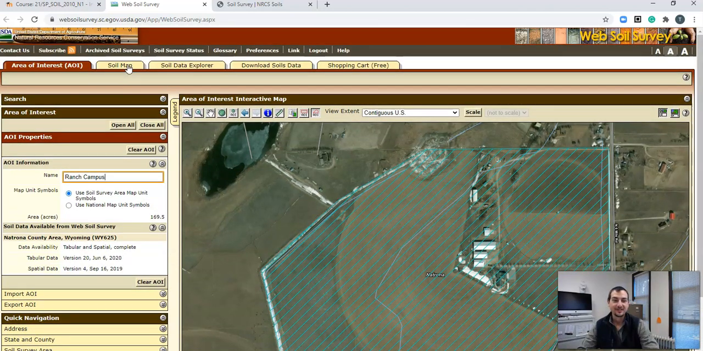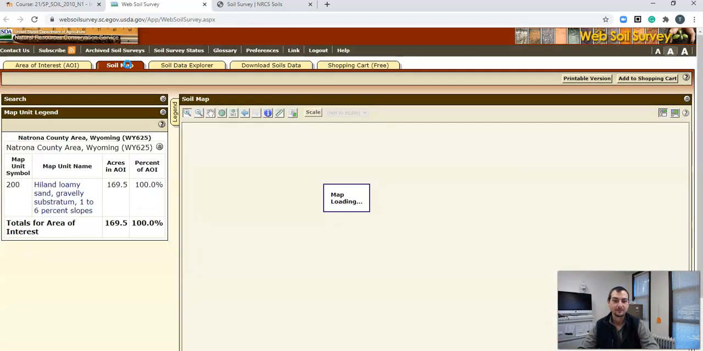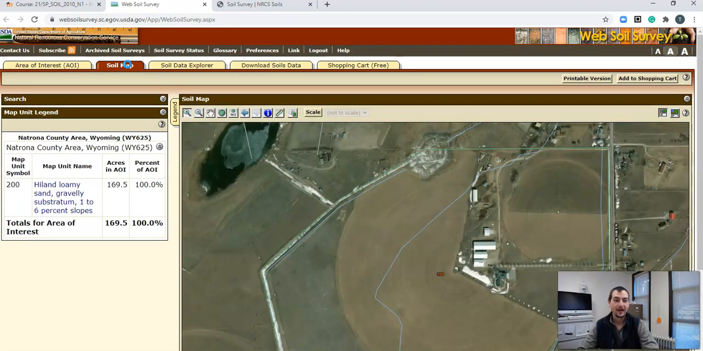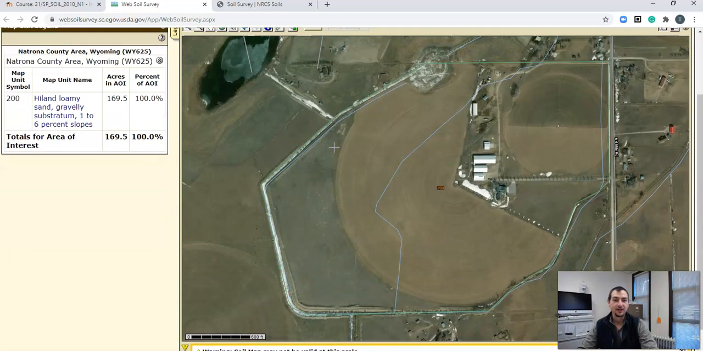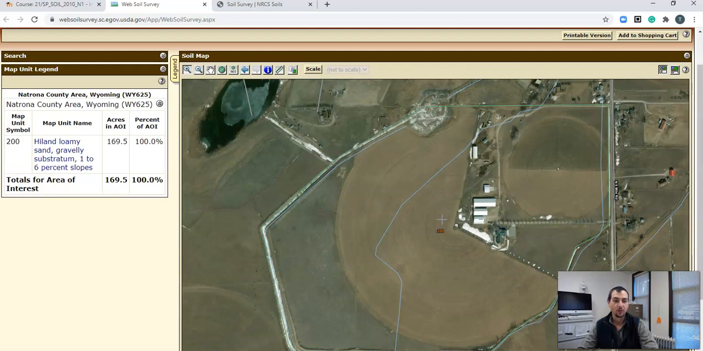Next, we're going to go into this soil map. Now, the soil map is where it's actually going to start giving us what type of soil is on this property. So that's essentially what we're going to need to do for that. And I'm going to stop the video here and pick it up in the next video where we're actually going to start diving into what this soil type is.